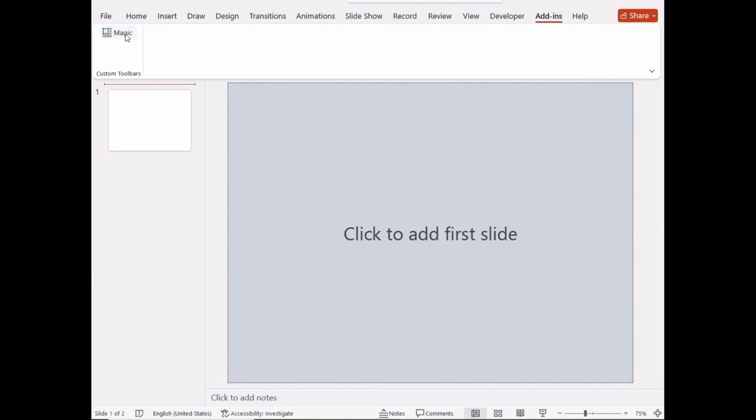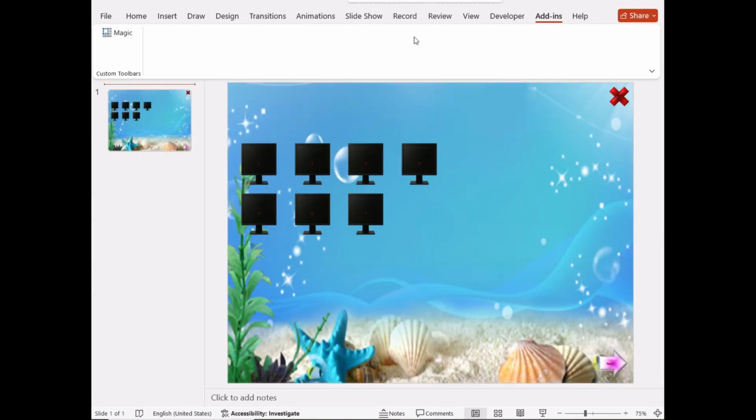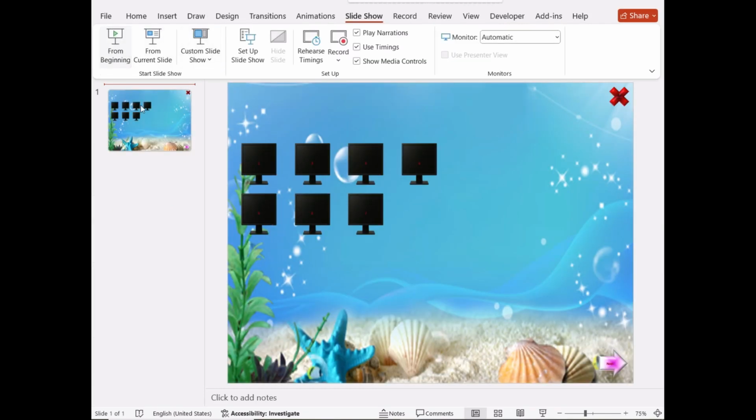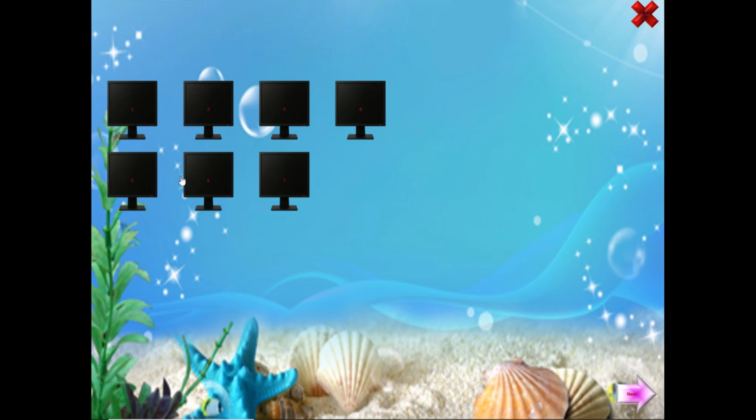After the slide is created, you'll see monitors representing the boxes. There are 7 monitors, matching the 7 students. Each monitor contains a student's name in the same order as in Excel. Run the slideshow. And click on the first monitor. Patrick Sam appears. Click his name and wait for the slide to generate.